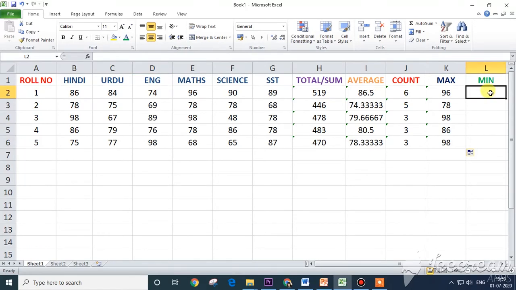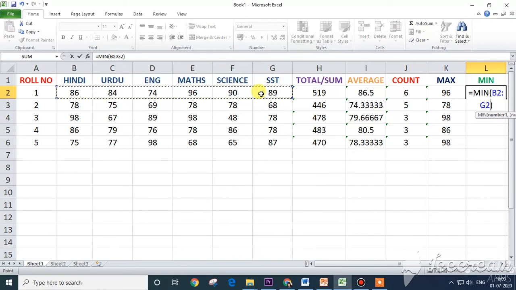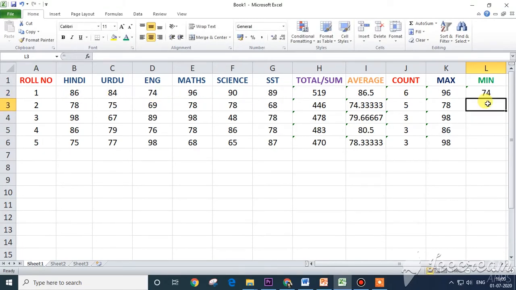Same here for the minimum value or minimum marks. How to get it? Click on auto sum and click on the minimum button. From where to where? B2 to G2. Make sure that you count only marks. Don't include these. So here the minimum value is 74. Click on enter. See, 74 is the minimum value. Same, how to apply the formula to all the cells.